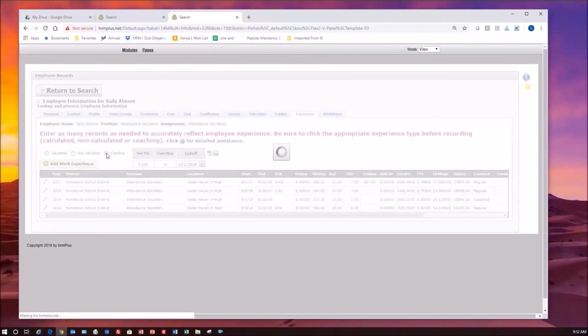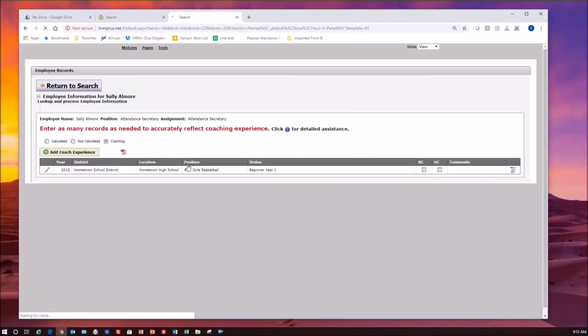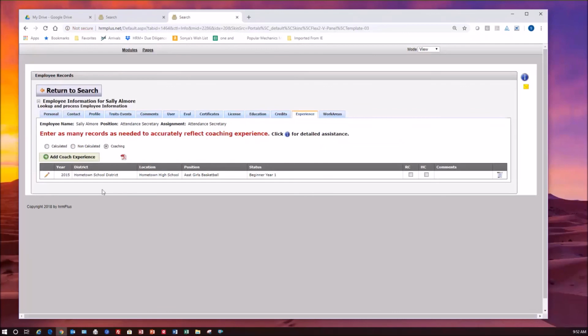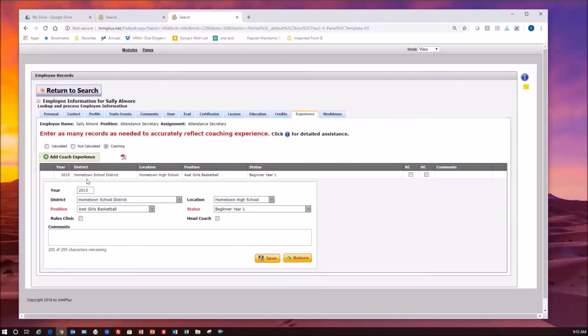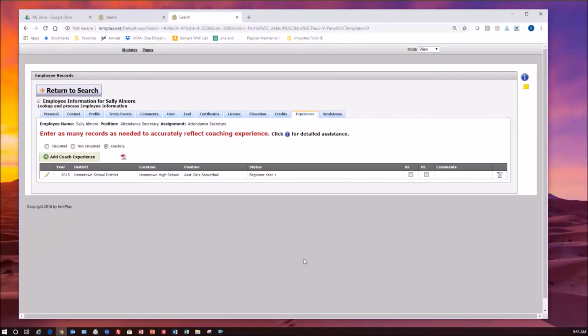So coaching, I know districts that are using this, and you can just add your coaching experience. So when you go to add it, you just hit the add button, and you'll have this little field where you can track the district it was in, the location, the position, the status, and if they met their rules clinic for the year, if it was a head coach or not, and then comments. It's that simple.